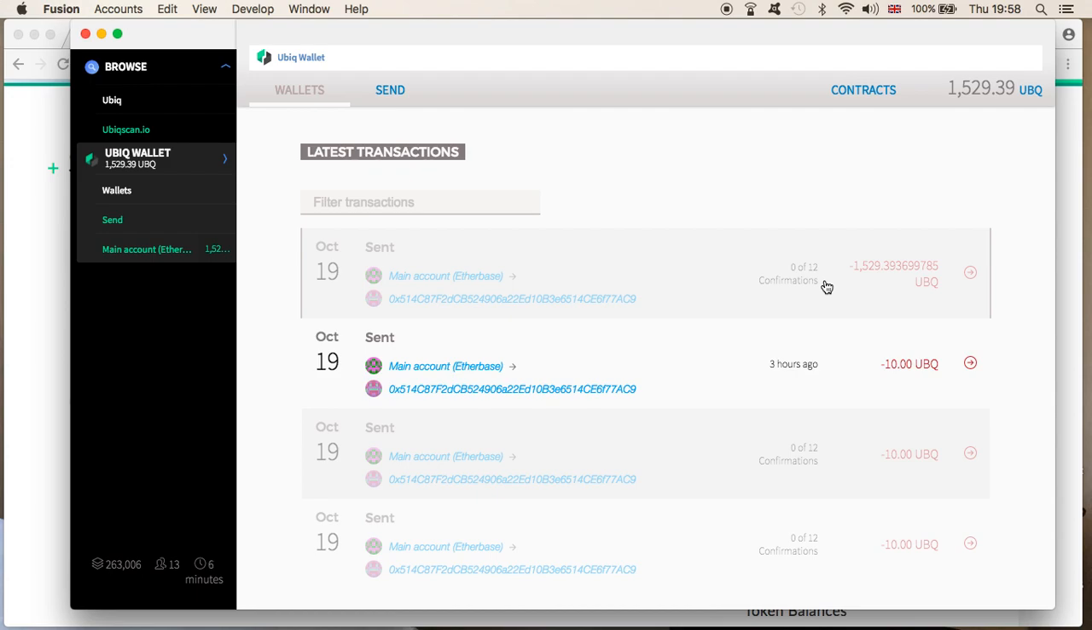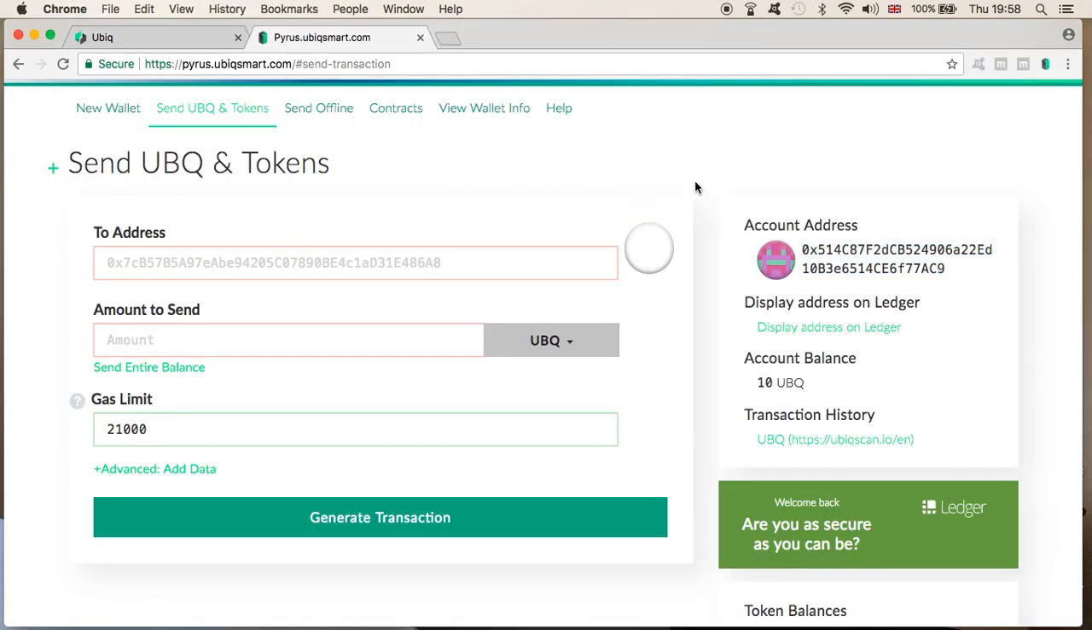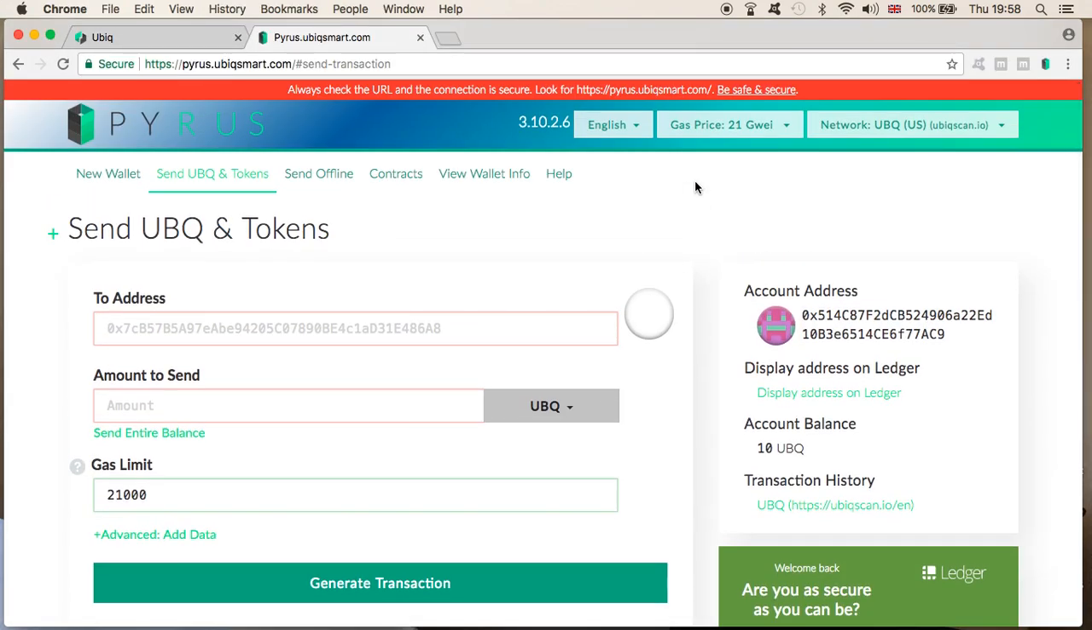If you have any questions, guys, feel free to ask me. So, of course, if you're not using Fusion, if you're sending them from somewhere else, you do the exact same thing. The most important thing here is to know how to access your wallet, how to use the Ledger Nano S and Pyrus as you saw. And yeah, that's it. That's how easy it is.